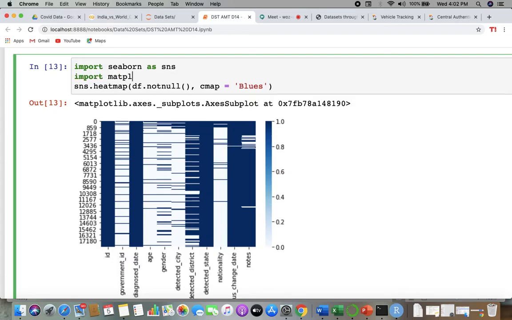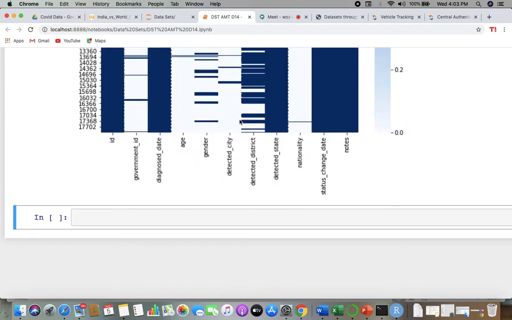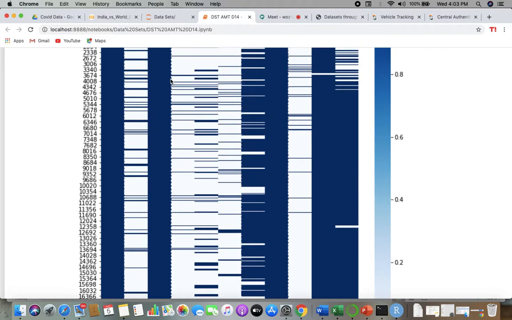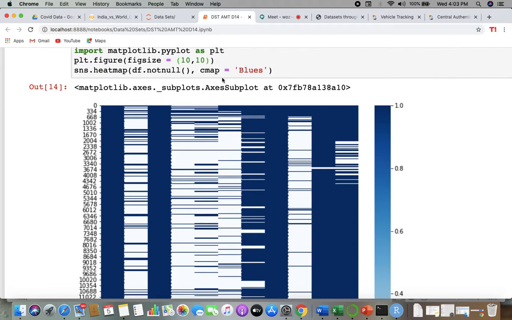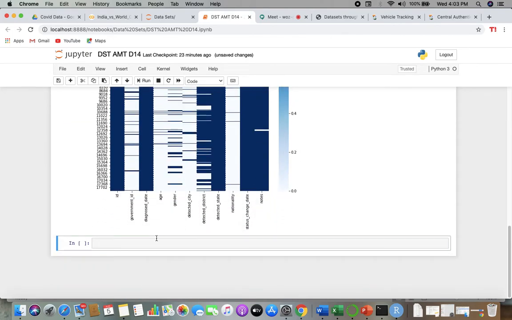Let's see a larger one. plt dot figure, this is a fixed size, let's say 10 cross 10, or 5. So you can see some unusual, undetected data over there, right? That is how your heat map looks. You can make it small, I'm not making it small here. So there are some null values.